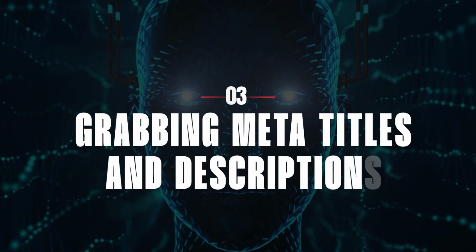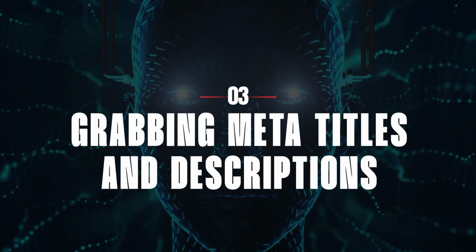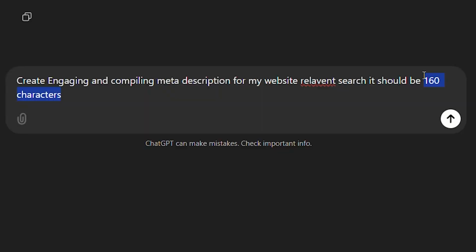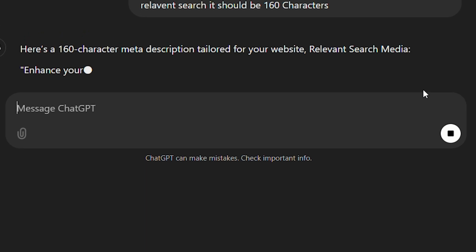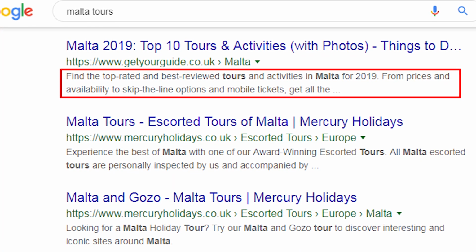Grab attention, grabbing meta titles and descriptions. Let's start with meta descriptions. You can actually tell Chat GPT to create engaging and compelling meta descriptions. Just give a command, create meta descriptions for 160, you heard it, 160 characters for following keywords, and it will give you some descriptions. Now, do not forget to create multiple meta descriptions. Now, descriptions also should have your keywords, as I mentioned earlier. Do not forget that step.